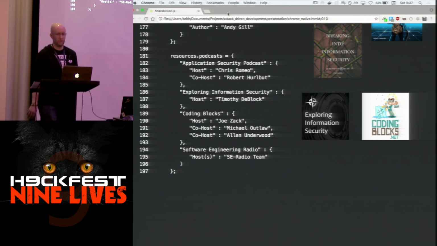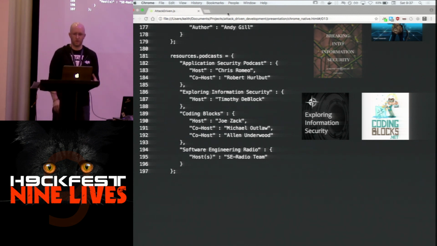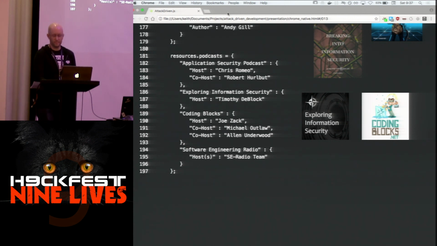And then, of course, there's Software Engineering Radio. Again, they just do interviews, but it's interviews of people doing interesting things with interesting technologies. So worth picking up on the side.